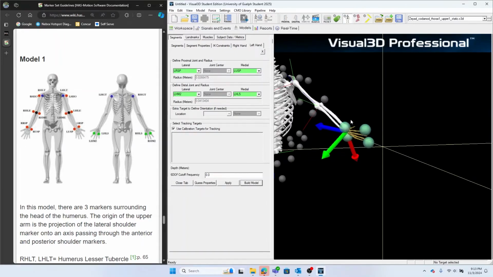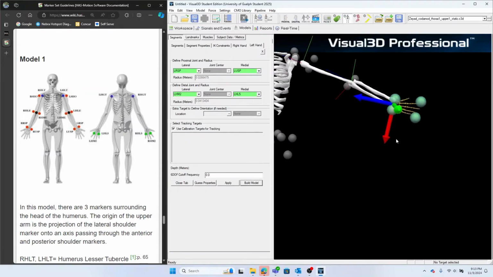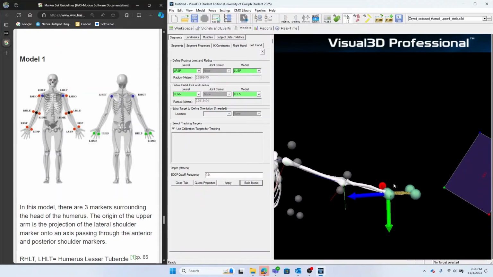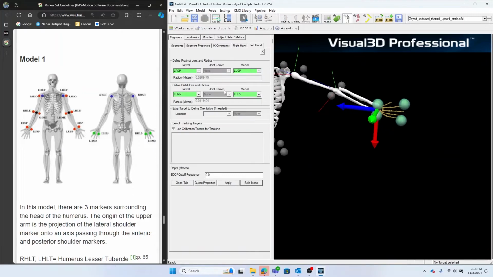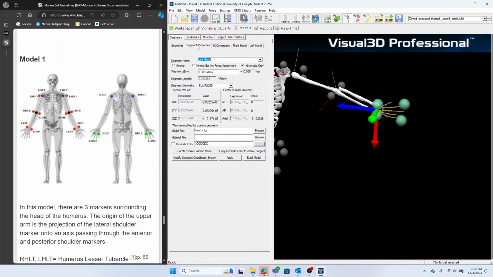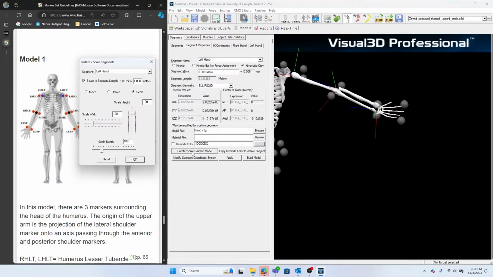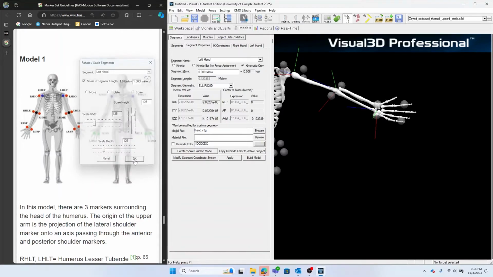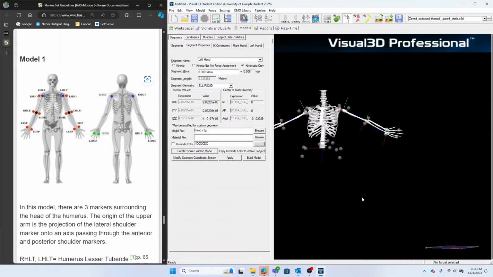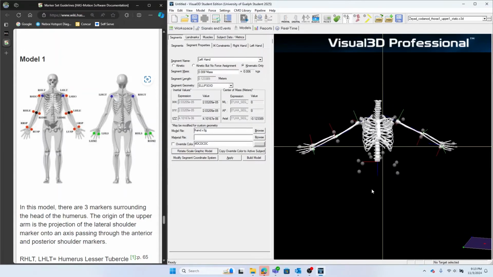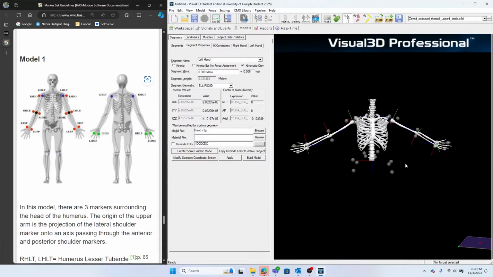Now we have the same issue. This is quite small. So we'll do the same steps as we did for the right hands. We'll go to segment properties, rotate scale graphic model. Under the scale tab, I'll make this 125 to match the other hands. 125. Okay. And we are done the upper body.